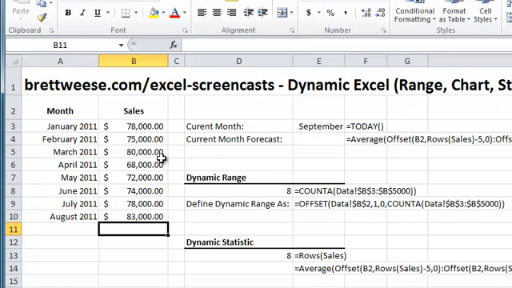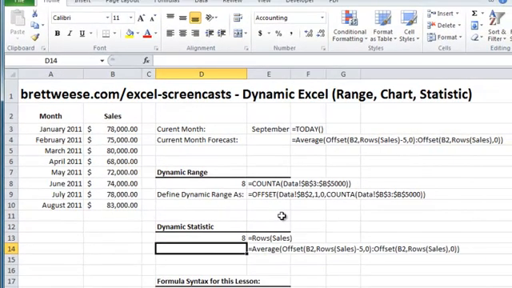If I add another one, you can see it automatically updates to 9. And just delete that. Next, we're going to create the average statistic.